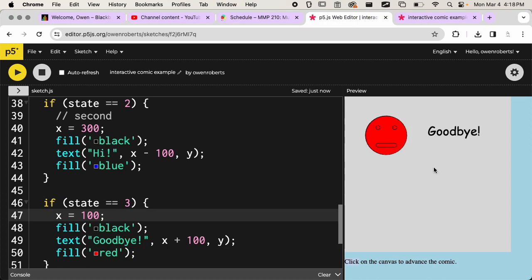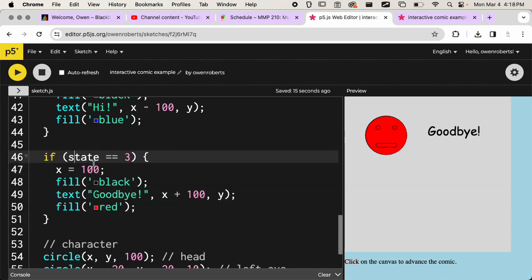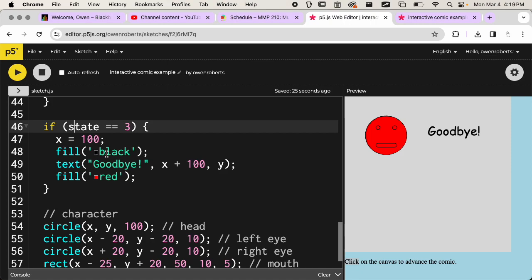So I can draw basically whatever I want, and the things that I draw don't have to be inside of the if statement, but I can change things that affect other things that I draw by adding them into that if statement. So there's a lot of different ways that I can vary what I'm doing with the way that I organize the code.